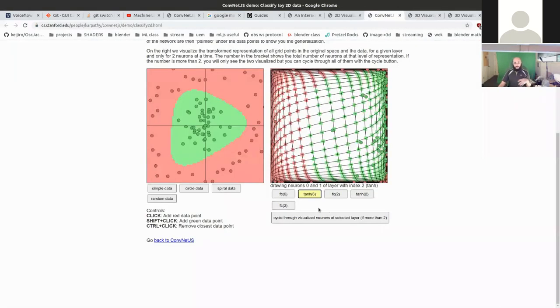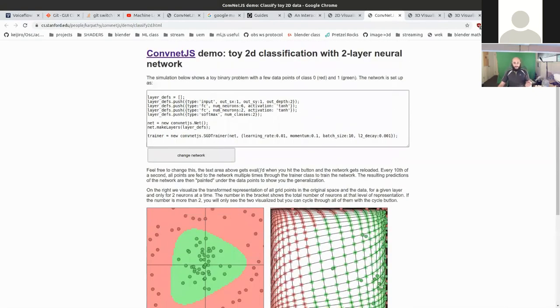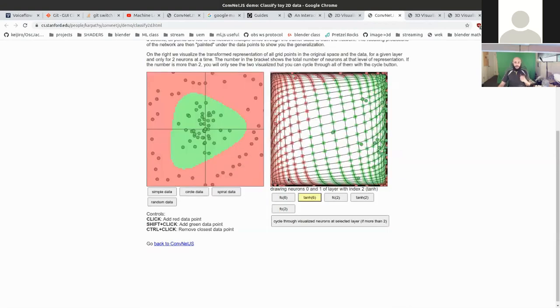Okay, so what this is looking at right here is saying we've taken our data and we're going to put it through our first transformation. What this is actually doing is this actually has 6 separate neurons, and we're only looking at 2 of them right now.